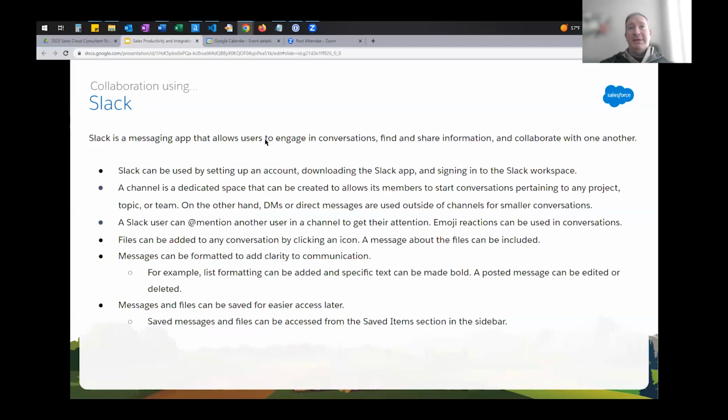So Slack is a messaging app that allows users to engage in conversations, find and share information, and collaborate with one another. You have to set it up. You have to get an account, download it, and then you can sign into your Slack workspace. But the important thing here is you can have channels dedicated to starting conversations about a project, a topic, or a team, and you can also direct message each other.